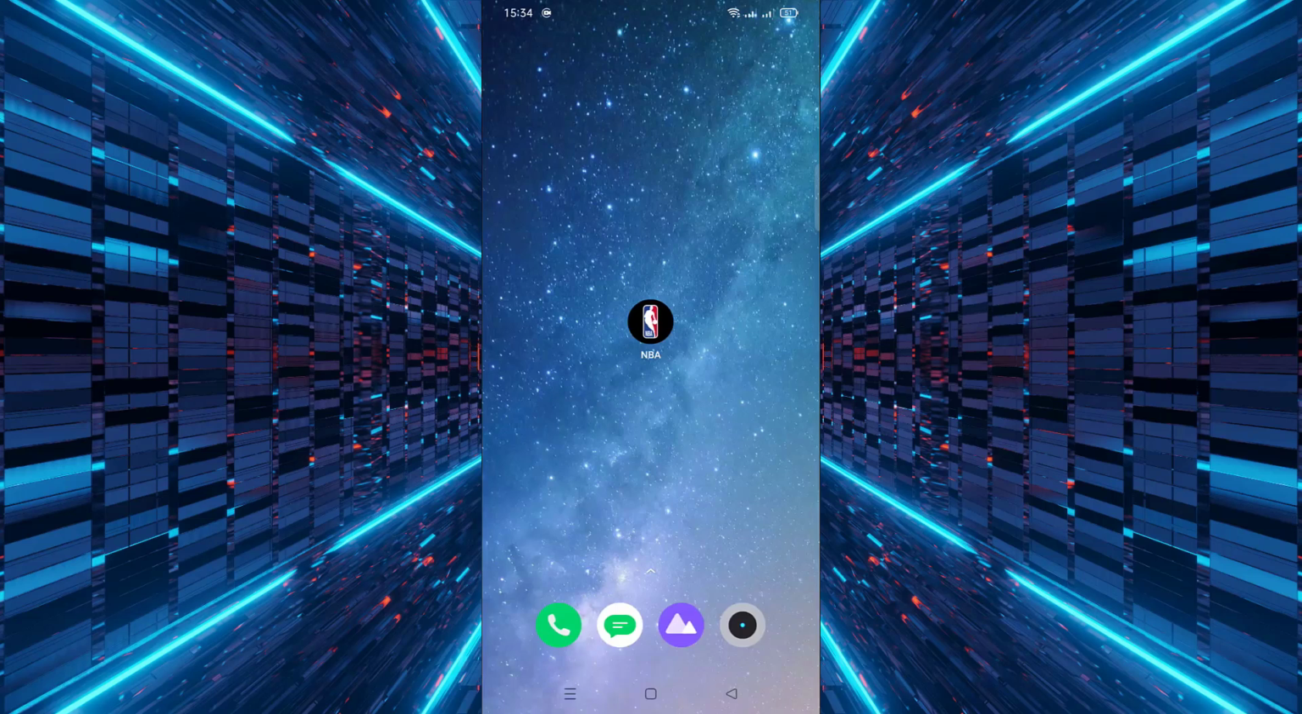Welcome to this video, where I'll show you how to hide scores in the NBA app on your phone. If you want to avoid spoilers or just prefer a cleaner feed without live scores showing up, this quick guide will help you adjust the settings easily. Let's get started. First, open the NBA app on your phone.